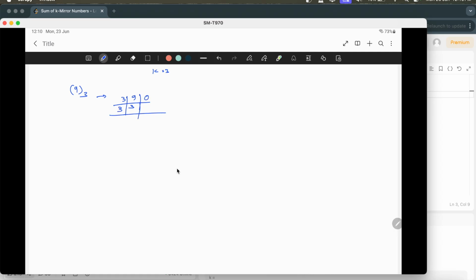Again, when we divide 3 by 3, the quotient is 1 and the remainder is 0. Then 1 cannot be divided further, so that is going to be the last remainder, 1. When we read it from downward, it is 1 0 0. So this is the base 3 value of the number 9.